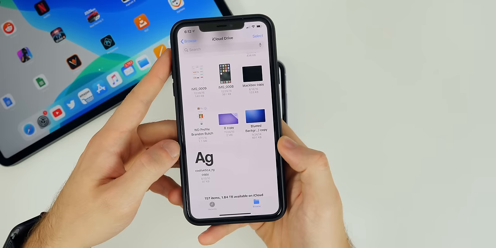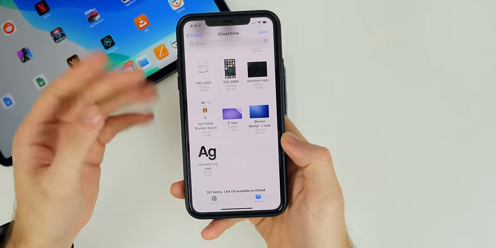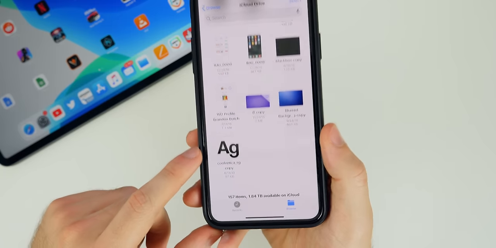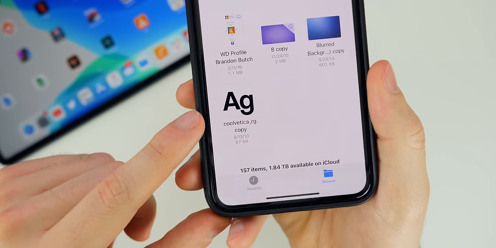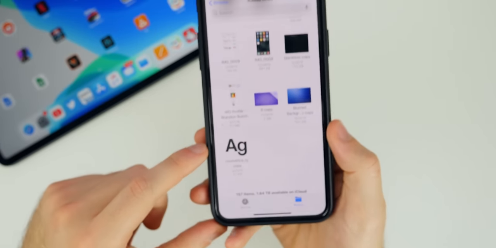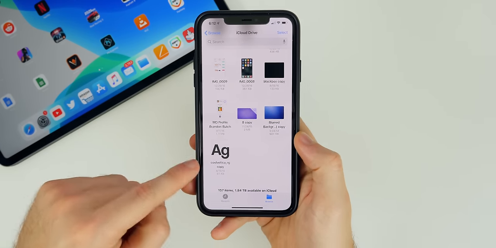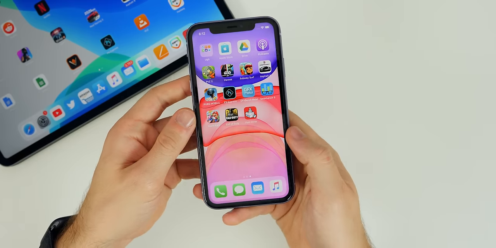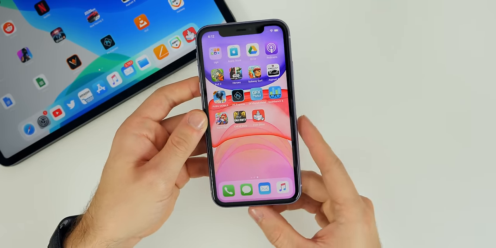Now, unfortunately, you cannot import fonts via iCloud Drive in the Files application. You can see here, I did try to go into the Files application and manually install the Coolvetica font right there. I had the TTF file here in my iCloud Drive, but there was no way to actually install this onto the device, unfortunately.